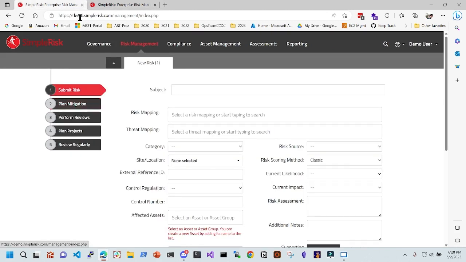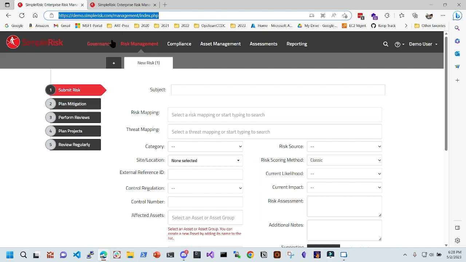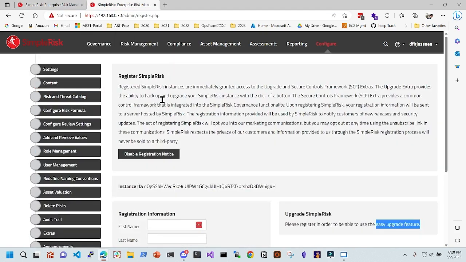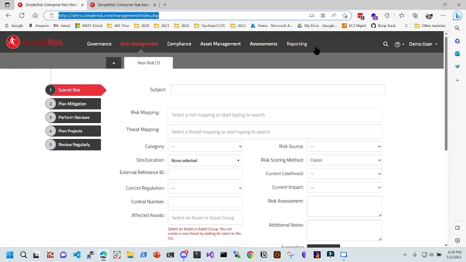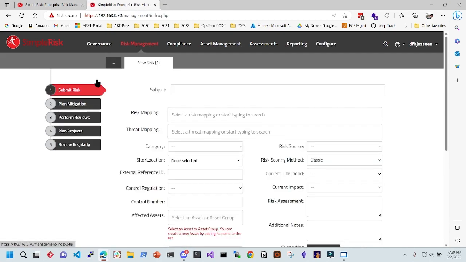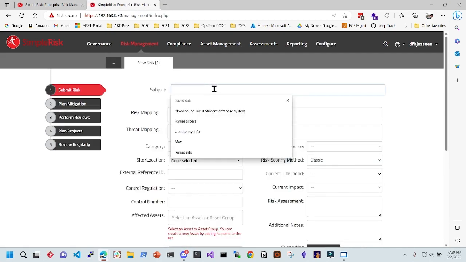go into over here on the demo site, but I'm going to do it in my Docker site because I have this configure area, which you don't have in the demo. That is an elevated privilege that they're not going to give the world. So I want to show off a few things with that and the workflow. Let's go to the risk management area and submit a risk.